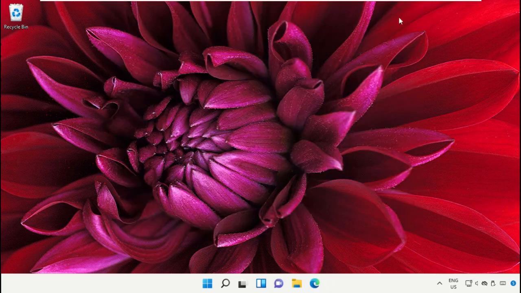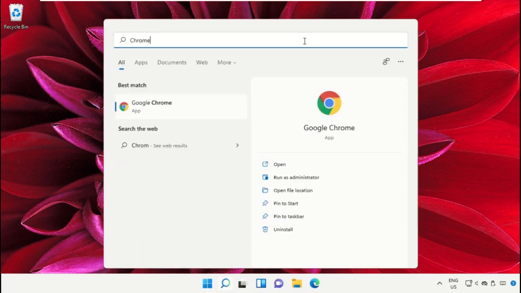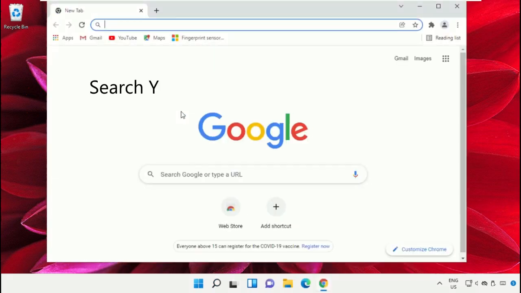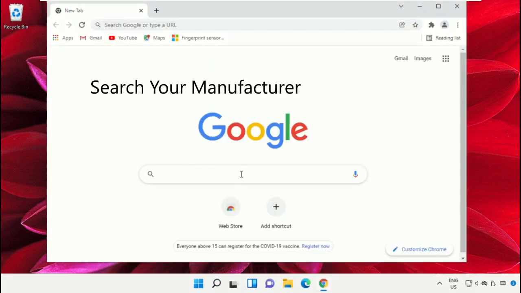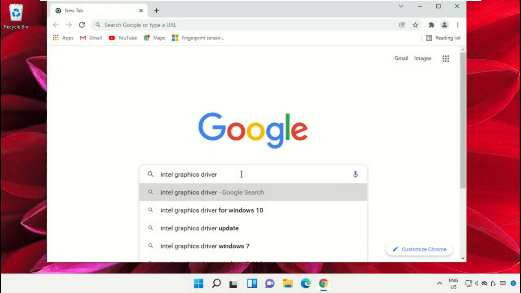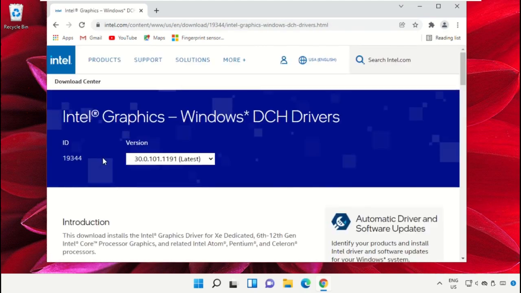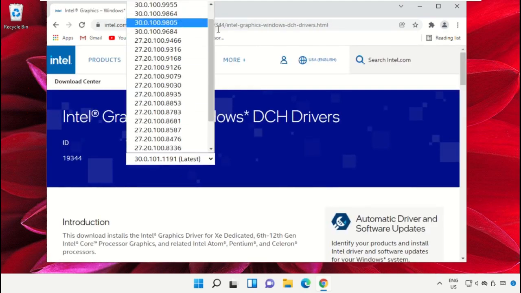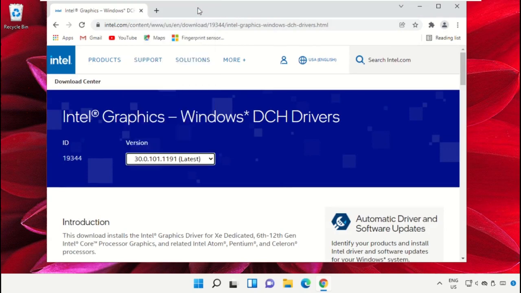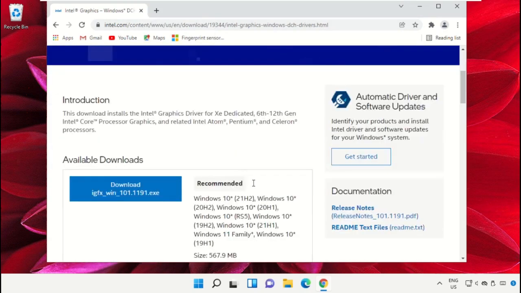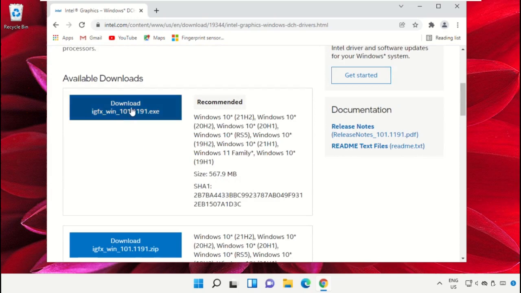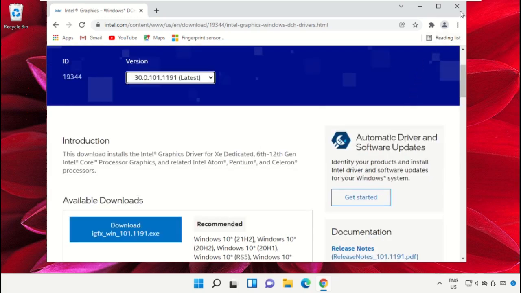Before that, go to search bar, type here Chrome, click here to open it. Now search the Intel graphics driver and click here, select the version, latest one, and simply download it. There we go.